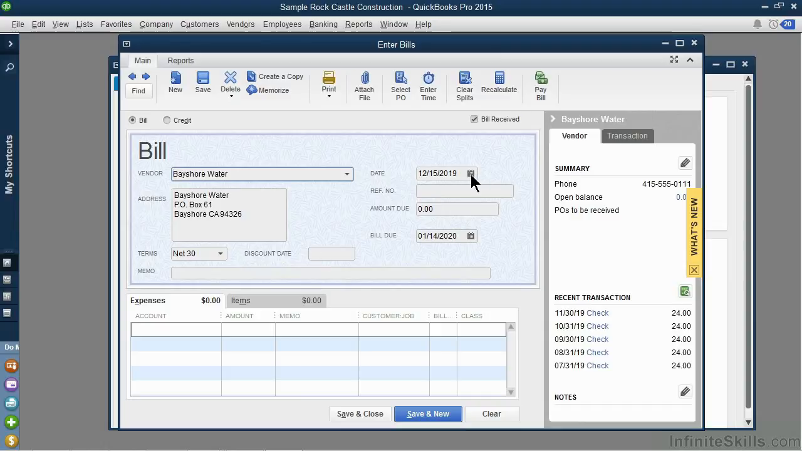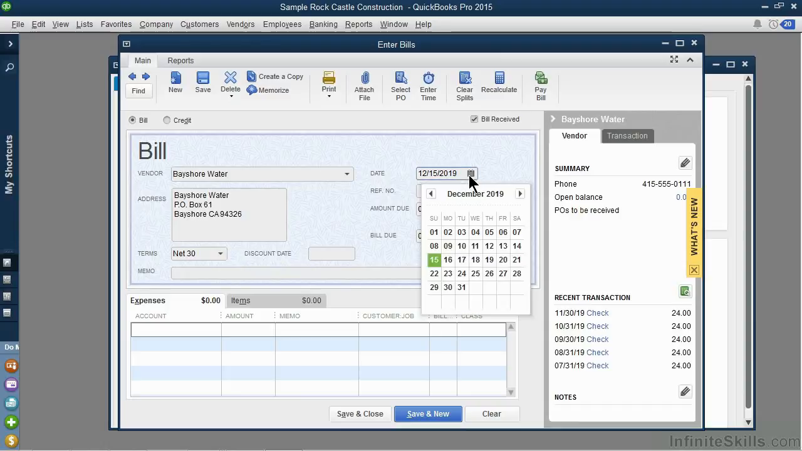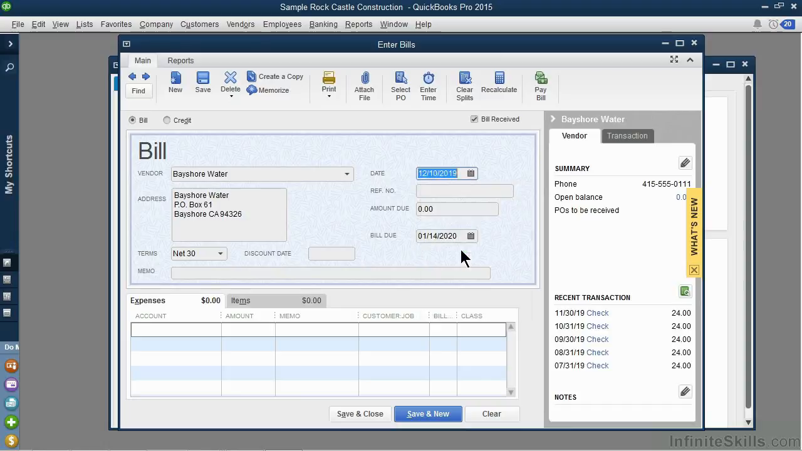On the top right of the window, we want to make sure that the date actually matches the date of the bill. If it's currently the 15th, the bill may have been sent out and dated for, say, the 10th. We can also put in a reference number that would be the reference number from our vendor, such as an invoice or a statement number. Then we need to enter the amount due, that of course is going to be on the bill we received. In this case, our water bill is $243.20.